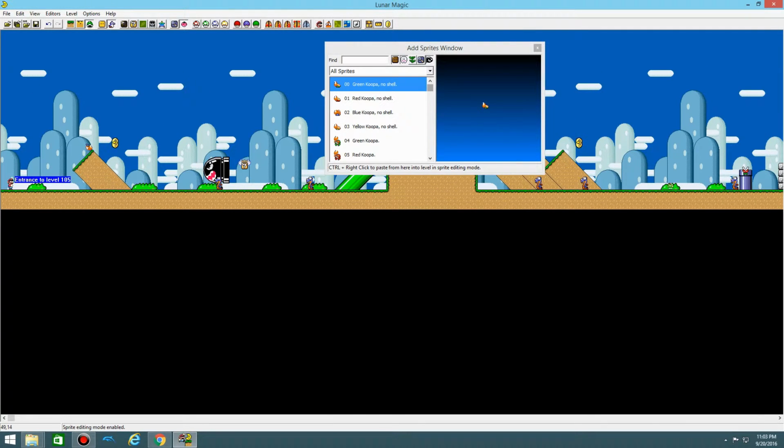Now, keep in mind what I said earlier. If you add too many sprites in one place, the game will cause severe lag and slowdown. So if I just added Koopas raining down from hell into Mario's face, that is going to slow down the game. A lot of these won't appear, and it's not good. So be very careful when adding sprites.